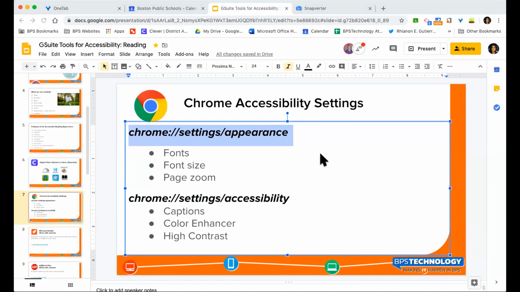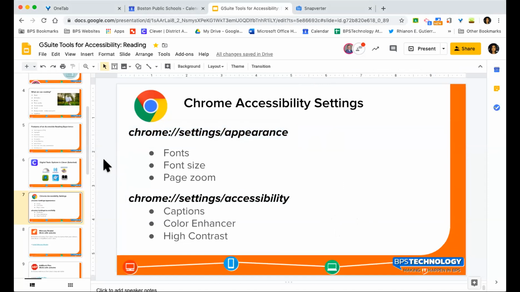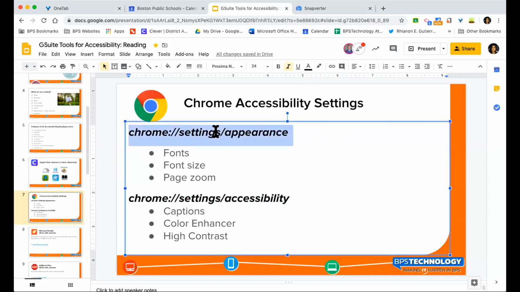And this is not just for students, it's also for us as teachers. And I say this because we might be straining our eyes and we want to have an easier experience of reading, customizing how the layout looks. So for example, underneath appearance, I can adjust the fonts, size, and page zoom. I'm going to take us there briefly so we can see what that looks like.